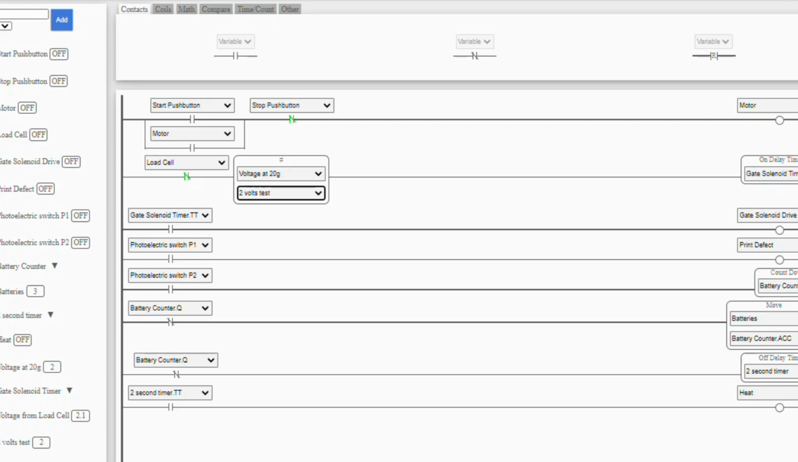Now for the PLC simulation, if we press the start push button, the motor will be turned on. It will stay on since it is latched, and if we press the stop push button, it will turn off. Now for the load cell, it emits a value of 2 volts for a non-defected battery and any other value for a defected battery.